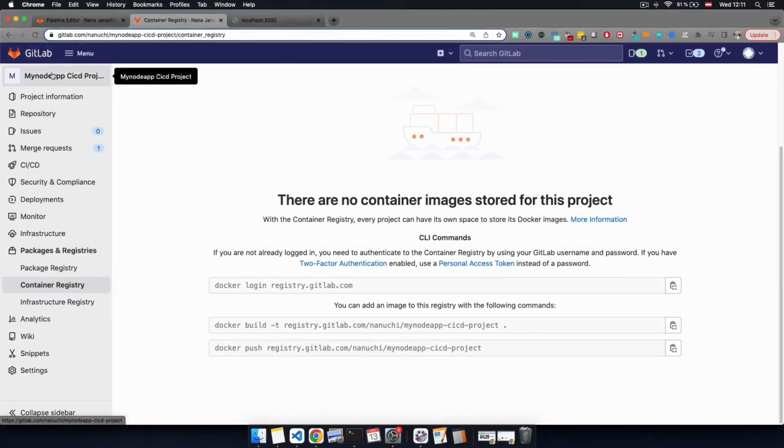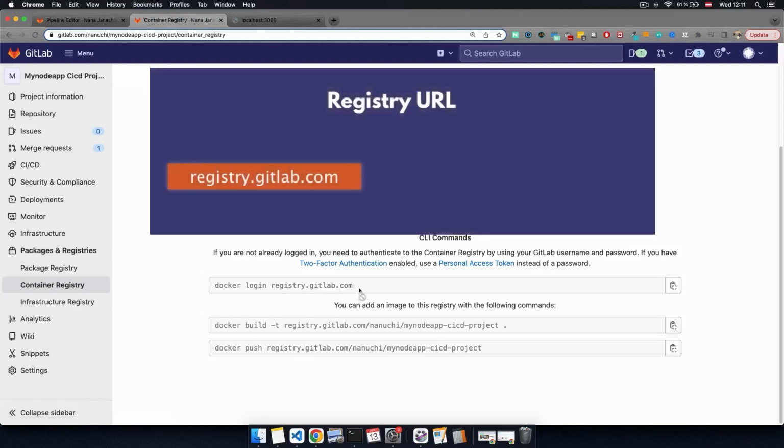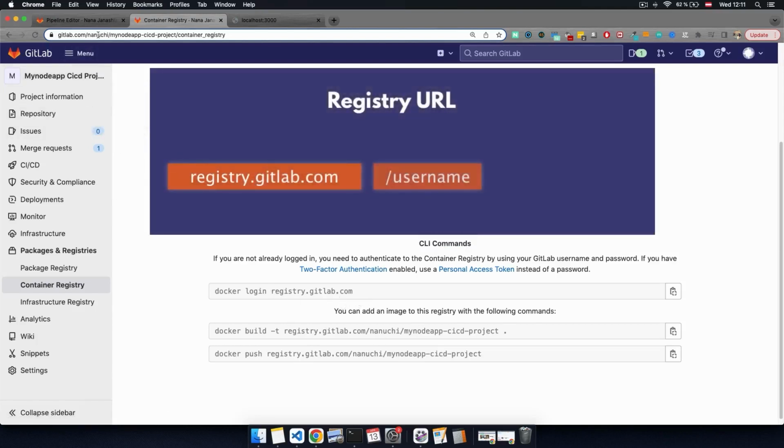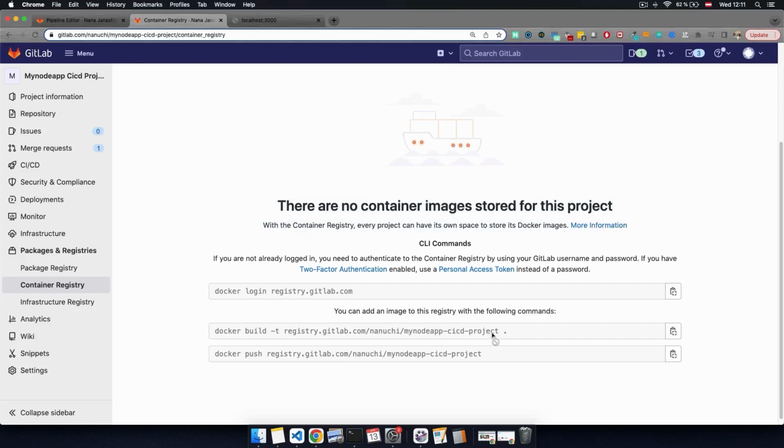So for every GitLab project, it will have its own registries. And the name of the Docker registry for your application will be registry.gitlab.com, your GitLab username, and the name of your project, right? So it's my node app CI/CD project. So that's the name of my image repository.